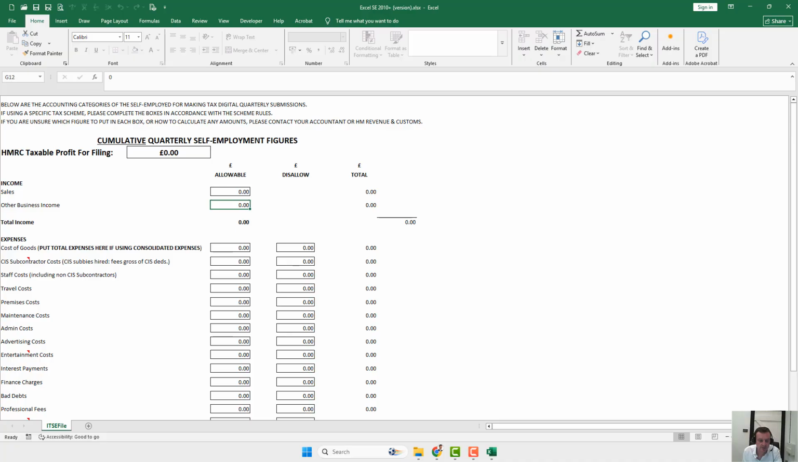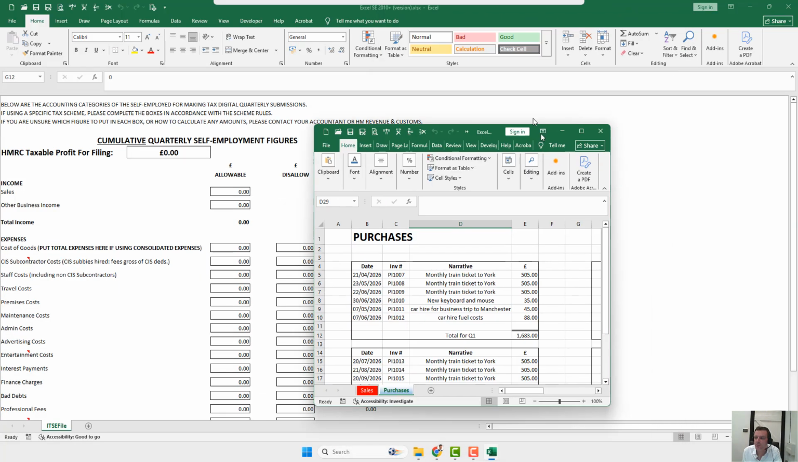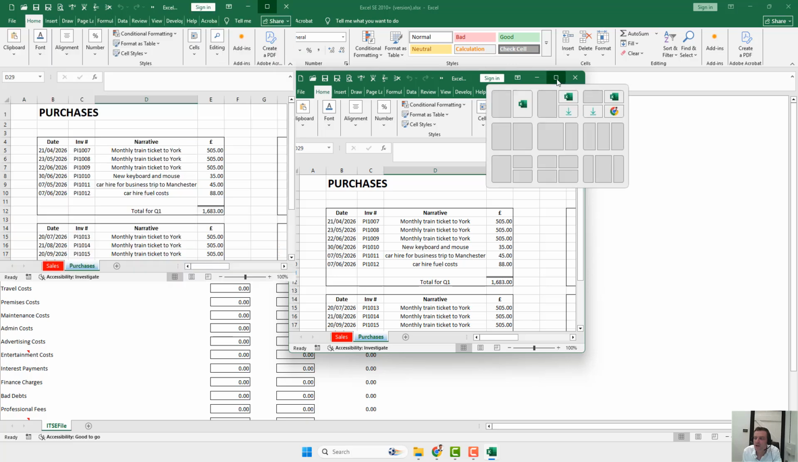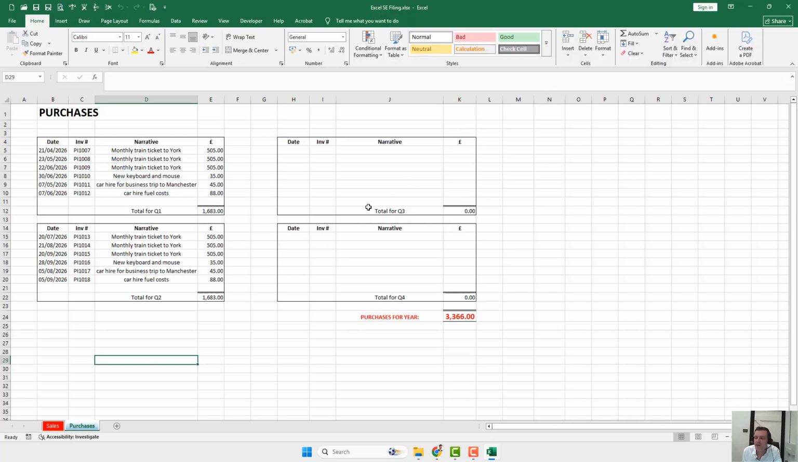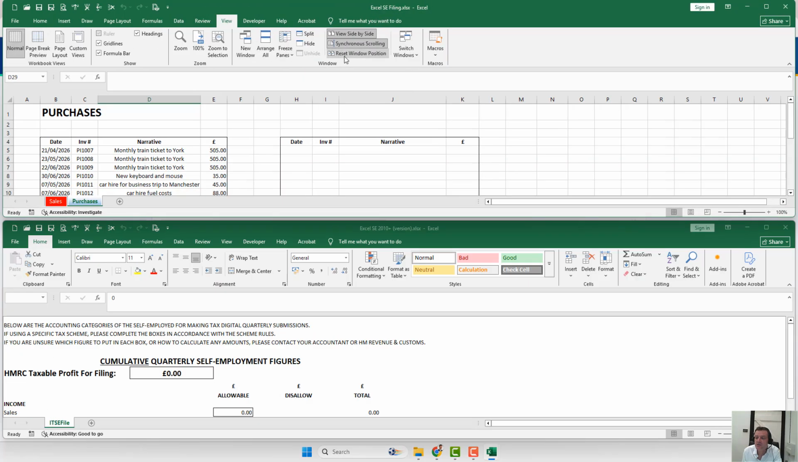So if I do that, and so I've got both of these two open, and I now need to insert the filing template into the bookkeeping spreadsheet. So there's a couple of ways to do it. Here's a simple way. You click on View and then View Side by Side. And if that doesn't work, you can then click on Reset Window Position. Now you can see I've got both spreadsheets open at the same time, quite simply.